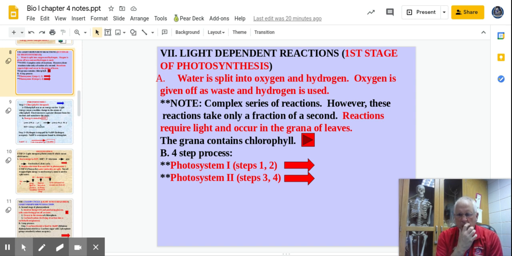So we're going to start with steps 1 and 2. We call that photosystem 1. And then we'll finish up the video talking about steps 3 and 4, which is photosystem 2. All right. So let's look at these. And again, don't think sequencing. That'll mess you up. These are 4 things occurring at the same time.